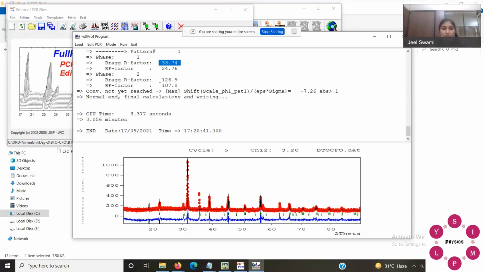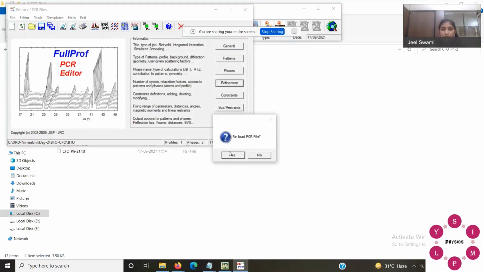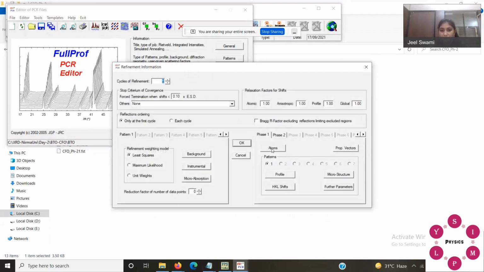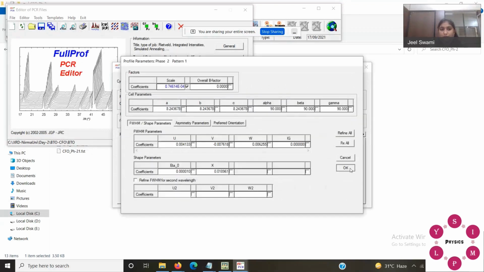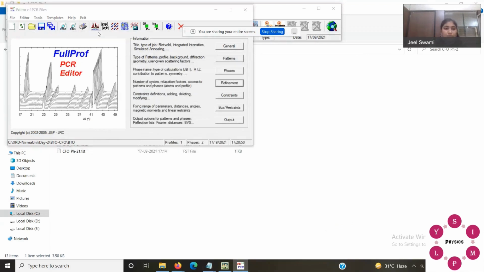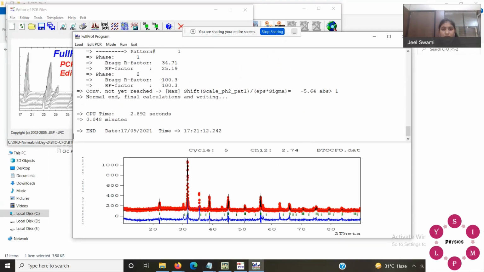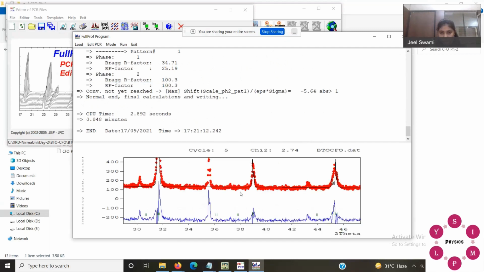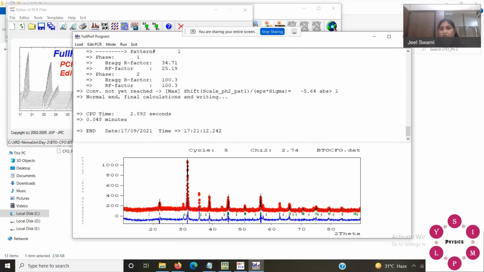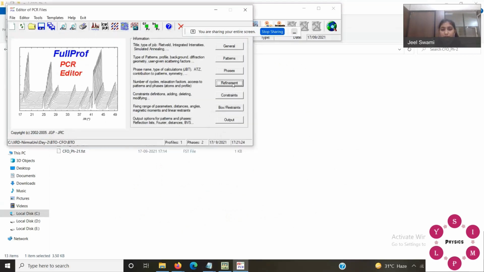So the RF value of phase 1 and phase 2, now 126. Okay. Now similarly you can change for phase 2. So fix this position for phase 1, and for phase 2 you can refine the scale parameter. It's decreasing. See, now around 100 and this is around 30. Peak is also starting to match.